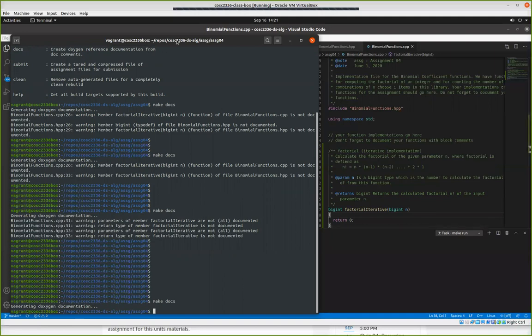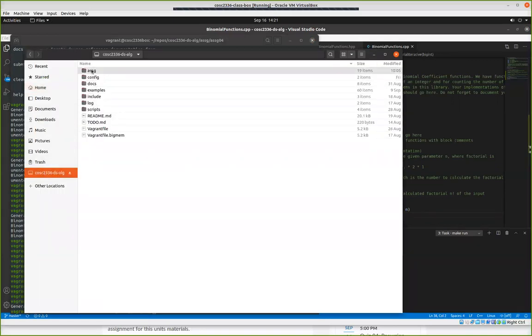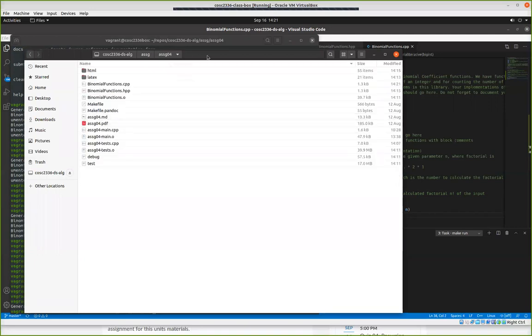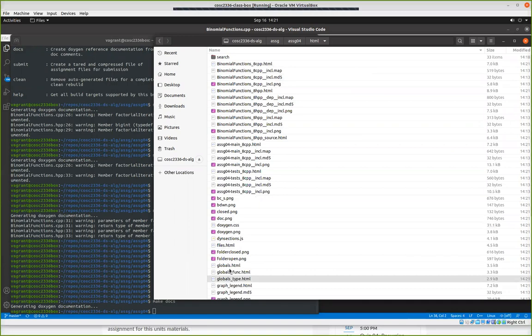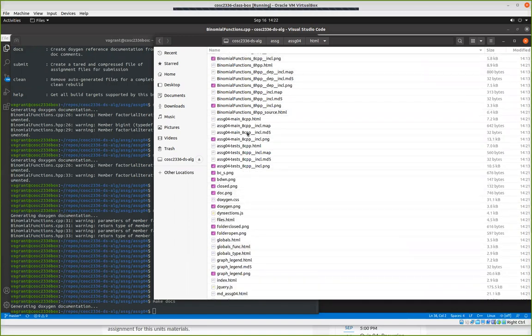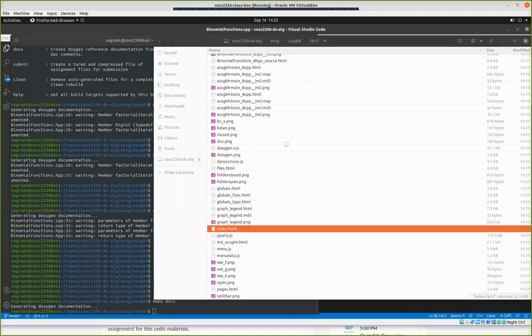Oh, and by the way, this is generating the documentation here. If you look in your assignment 4, where we just did the make docs, it actually creates two sets of documentation: some HTML, so web-based documentation, and some LaTeX documentation for generating a PDF file. Let me look at this one first. There's a bunch of HTML files and images and other things. The root of this is the index.html. If you double click on that, it'll open this up in a browser for you, and you can look at the documentation of your code.